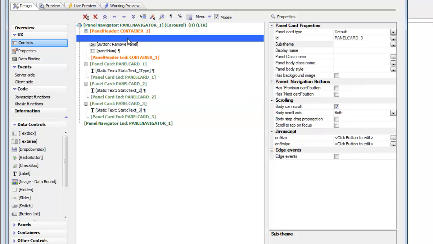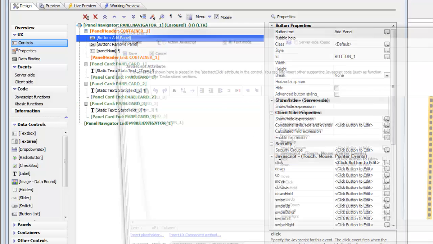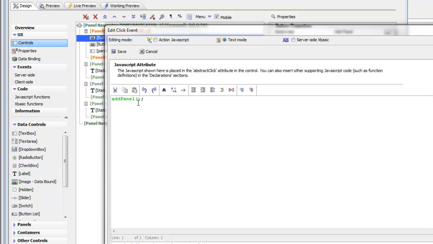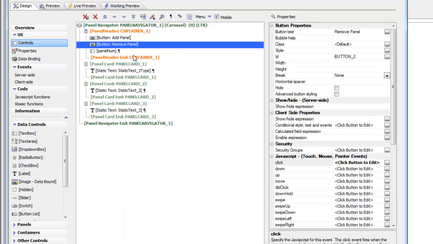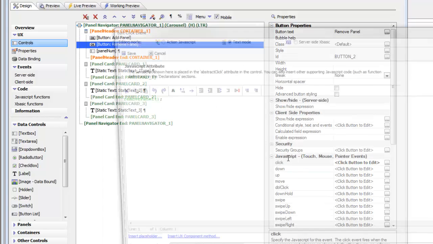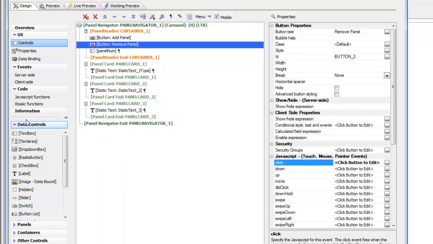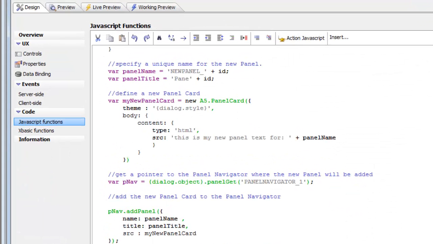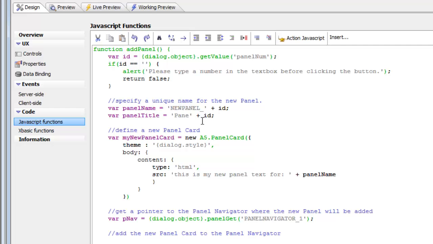So the Add Panel button is simply calling a JavaScript function here that we've written called addPanel, and similarly for Remove Panel, we're just calling the Remove Panel function. So if we go to the JavaScript here, we can see that the first thing we're going to do is read the value that was typed into the panel number field, so that we have a number for the new panel that we're going to add, and if the user types in a blank value, we're just going to alert and then exit the function.